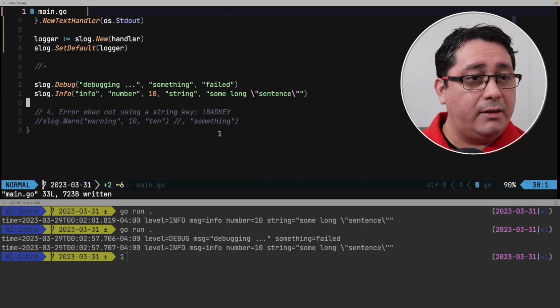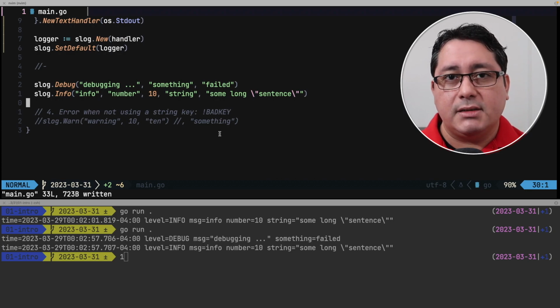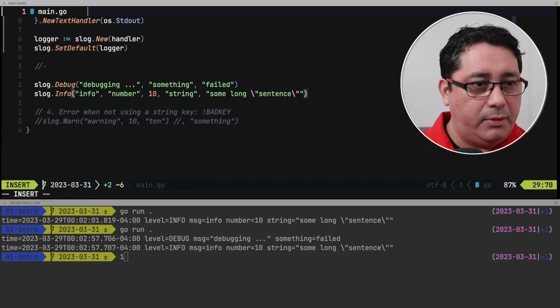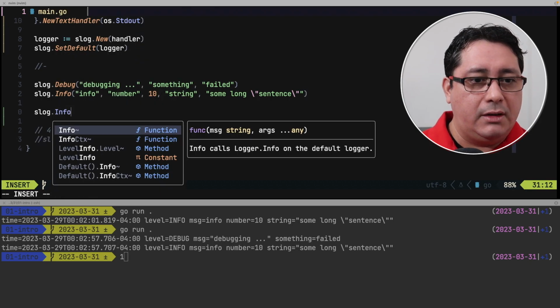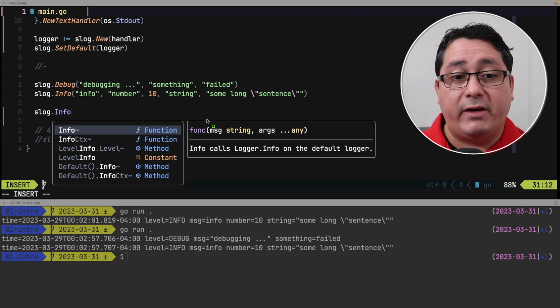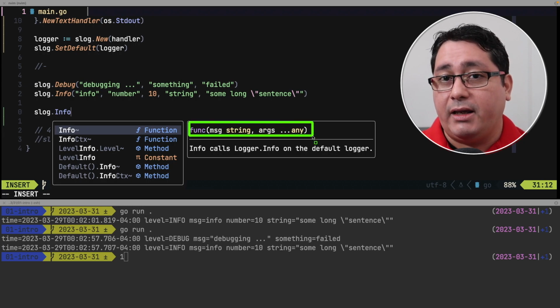Finally, one thing that I mentioned in the beginning is that the keys must be strings. If you look at the API, for example, if you use Info, this API is using a variadic type of any, or empty interface, or any type back and forth.